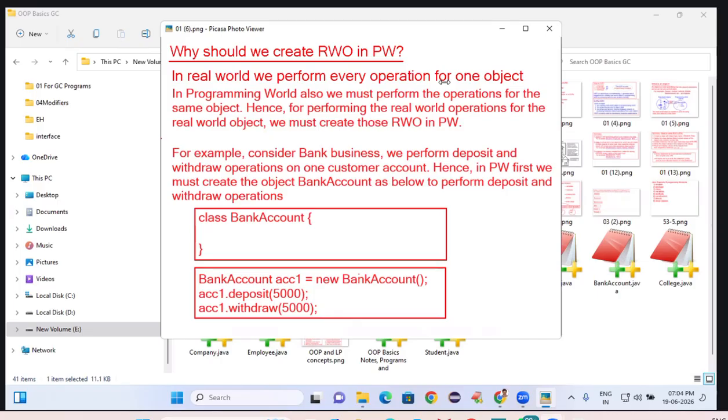Then what are the steps? Step number 1, create a class. Step number 2, create an instance from that class. And step number 3, perform operations by calling the method using that object. So we completed the first one. What is the full form of OOP? Object oriented programming. There is no oops.